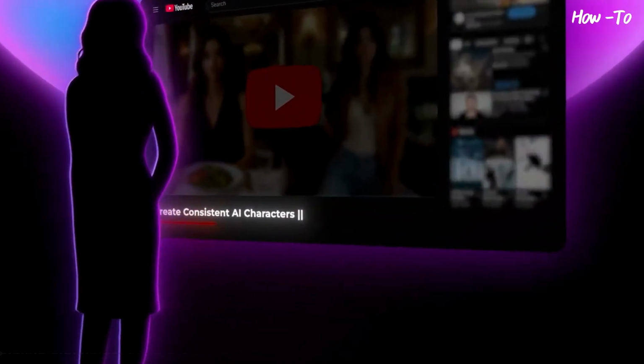Okay, I know what you're thinking. Another AI tutorial that promises consistent characters, but totally doesn't deliver, right? Trust me, girl, I've been there. I've watched literally dozens of these videos, and they all show the same basic prompting techniques that barely work. It's honestly so frustrating.